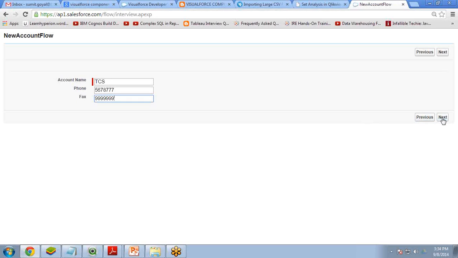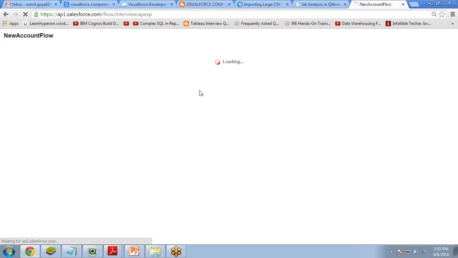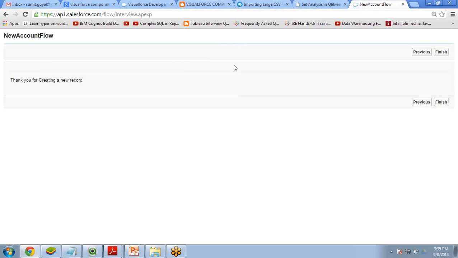Now if you remember, in between screen 2 and screen 3 there was a data flow. That data flow will not be displayed over here, because that is a background process. When I click on next, it's loading, which means it is loading the data into the account object. Once the data is successfully saved into the account object, it will display the third screen, that is the thank you screen.